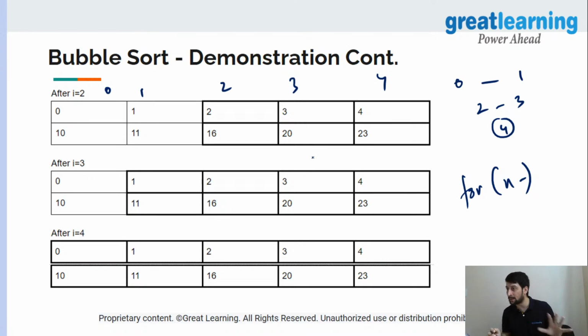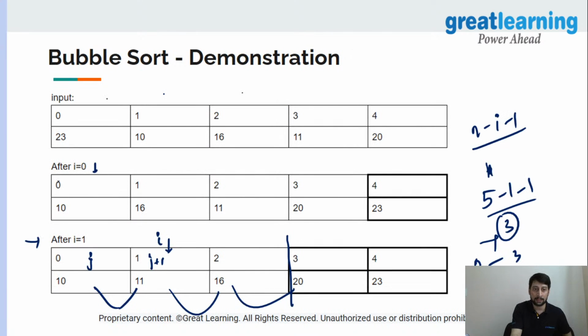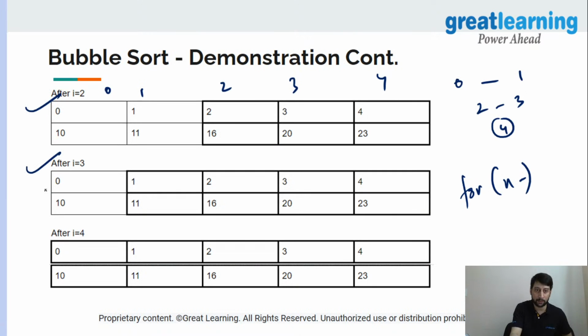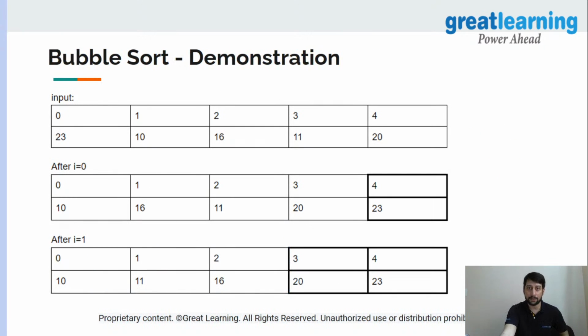The five elements are there. The outer loop will work 5 times. So, that is why we have these iterations from 0, 1, and then you have 2, then you have 3, then you have 4. Okay, so every time the last element will be fixed, and next time around we will be skipping that. Is this thing clear? Now this is how bubble sort works. Okay, done with the demonstration.